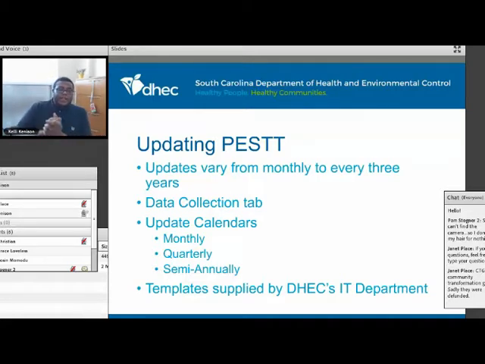And then we have the update calendars. This right here was pretty messy because we didn't know when to update each of the resources. We knew that the resources needed to be updated either monthly or yearly, but we didn't know how often we should update them in the system. So we made some calendars to help us out. We made a monthly calendar, a quarterly calendar, and a semi-annual calendar. And I have a couple of those as well.